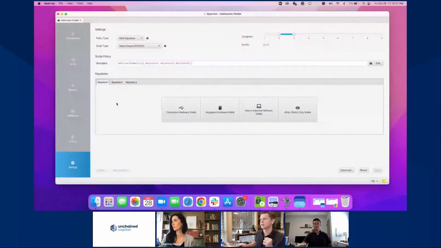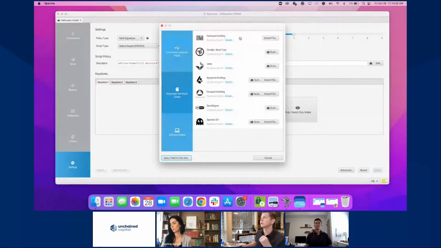I'm going to select air-gapped hardware wallet because I see the little micro SD card logo here. I'm going to be pulling my public key from a micro SD card that's air-gapped. So I'm going to click on that. I'm going to choose Coldcard multisig, and press import file. Again, this is just making an example of how Sparrow is designed to be compatible with a bunch of different Bitcoin tools, which I think is really awesome. I'm going to select import file.